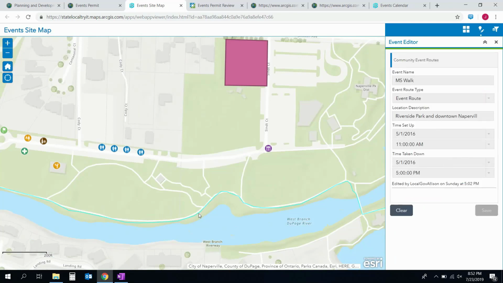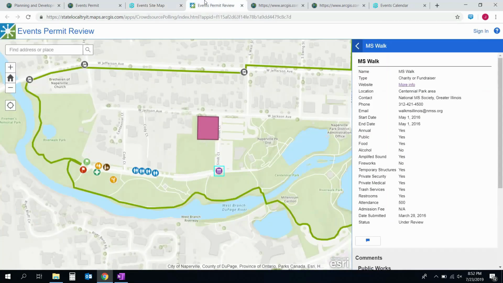Now that we've started identifying these different resources that are needed to support this event, we can actually begin the permit review process using the Event Permit Review app. This application is designed to allow those internal departments, like parks, fire, and police, to review the application and submit their comments. You'll notice that this application looks really similar to the last app that I had open, since all that event information that was added in the previous application is automatically added to this map.